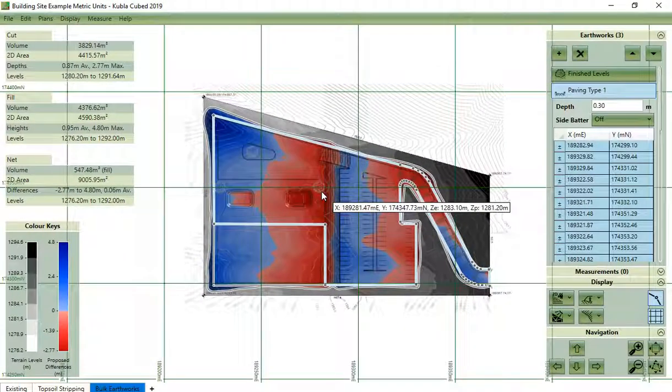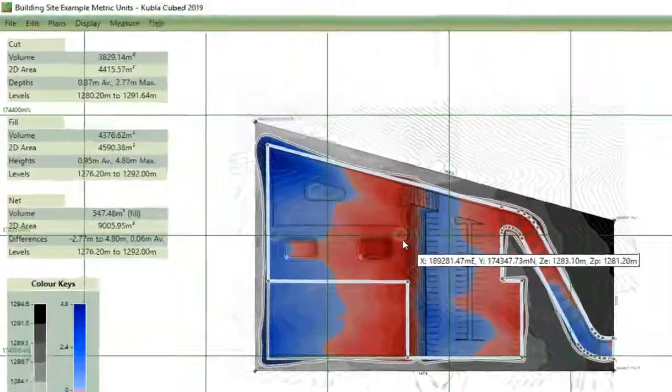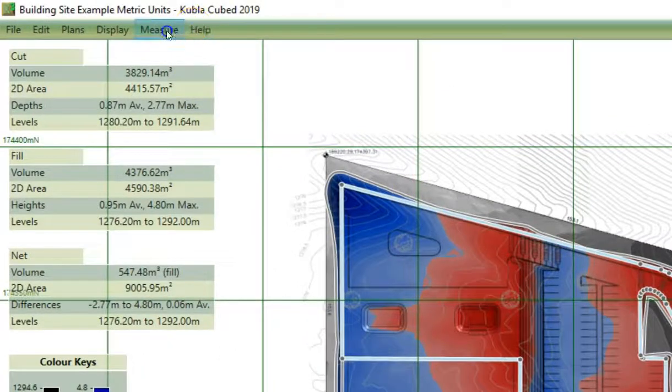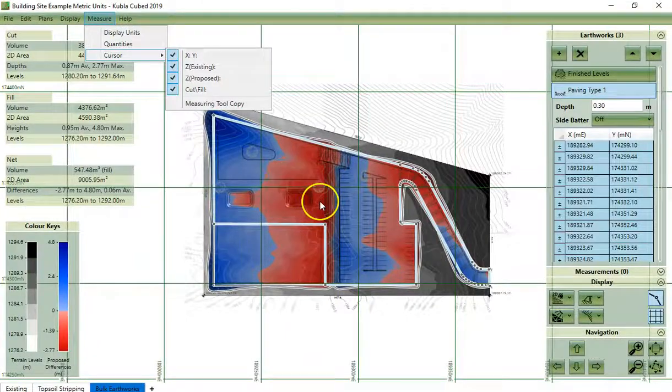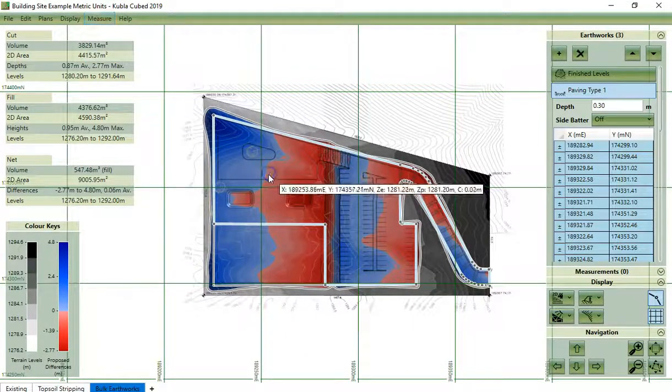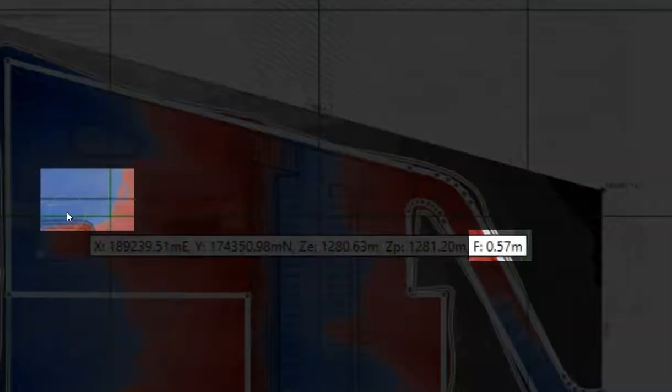Now we can adjust the values that are displayed by the cursor by clicking on Measure, then Cursor, and in this menu you can see all of the options including X, Y, Z existing, Z proposed and Cut and Fill. You can choose to turn on whichever of these you want to see. For example, usually you will need to turn on the Cut and Fill. And you can see now the cursor will display also the cut or fill at the mouse position.